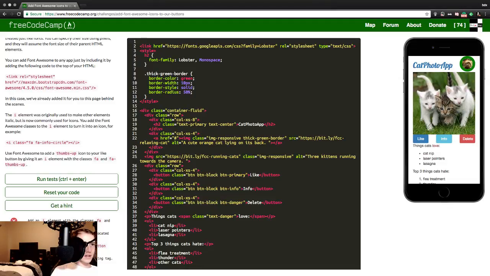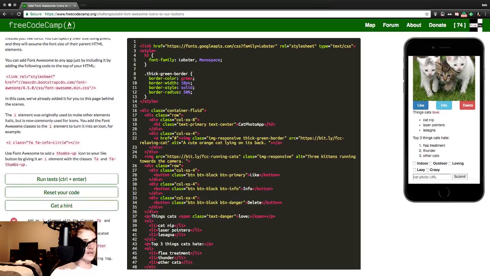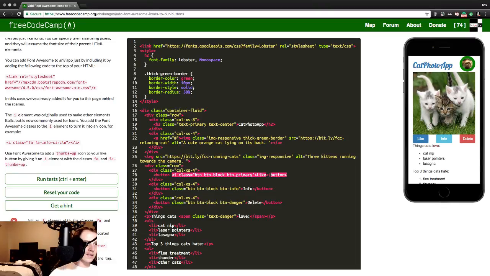Oh, bastards. What else can we try? We'll put it back. Maybe I class FA thumbs up. Not underscores, you big dumb idiot.